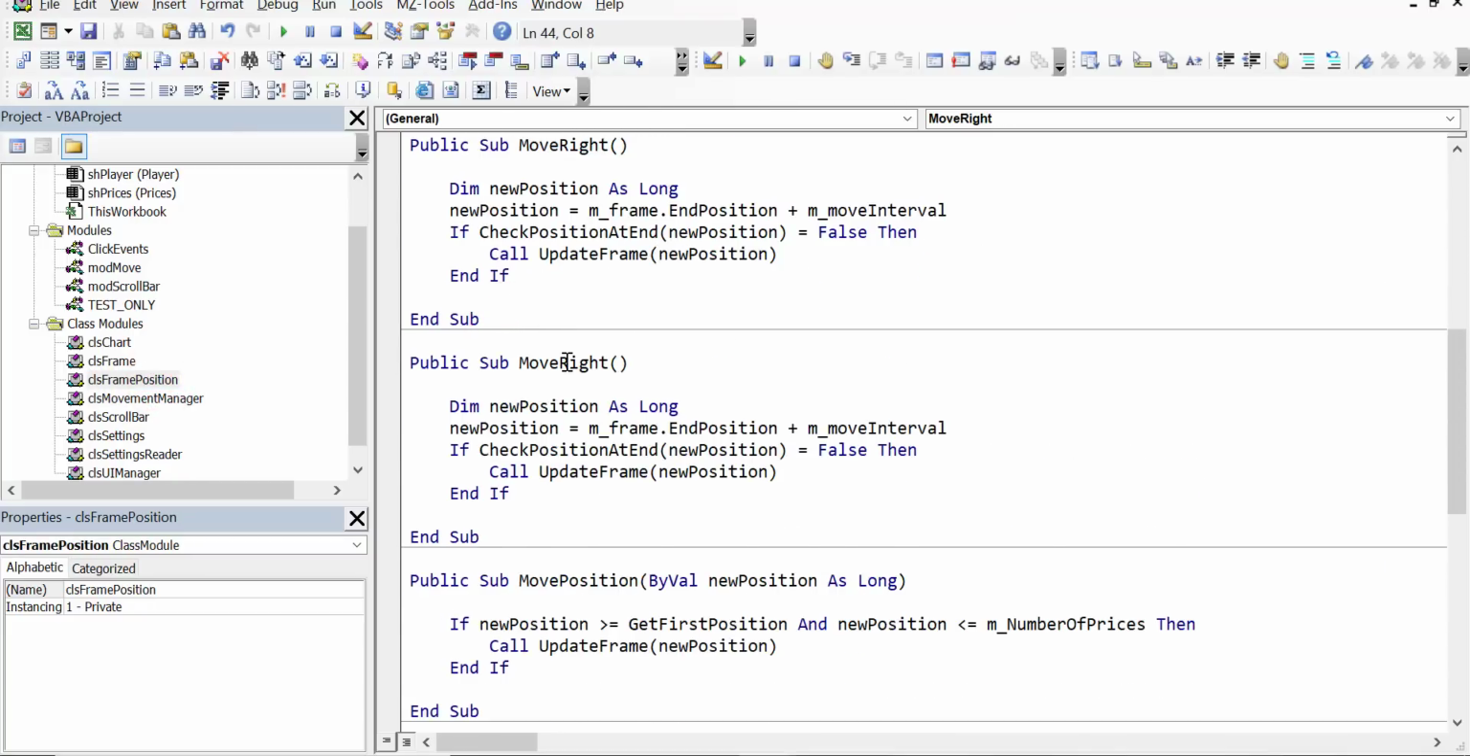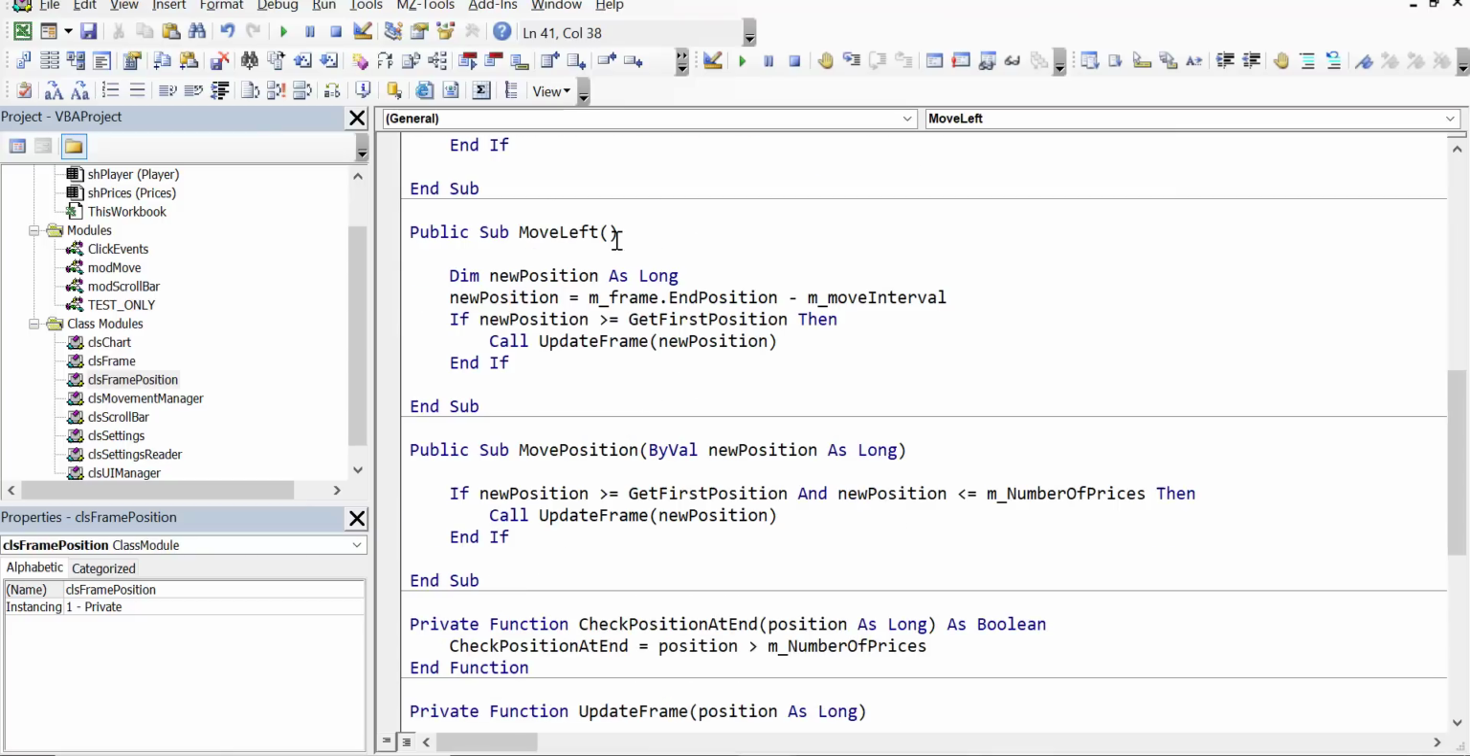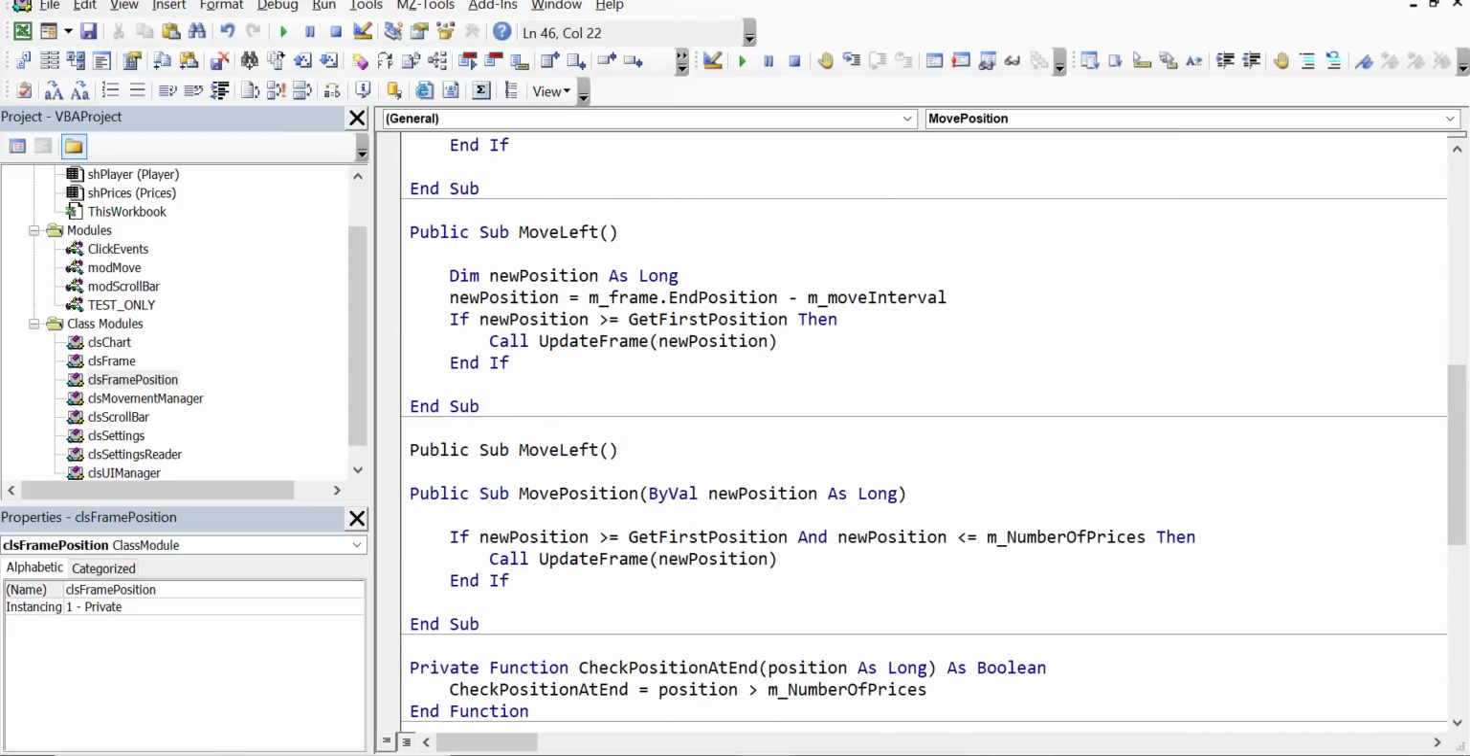So move left, very similar to move right. The only difference is that we're subtracting the move interval rather than adding the move interval. And of course we have to do a check, and our check is if it's at the start rather than at the end. And we check the position against our starting position. So if new position is greater than or equal to start position. And the first position, as I said before, the first position is just 1. But if we wanted to change that in the future, it's good to be using get first position because we only need to change it in one place.